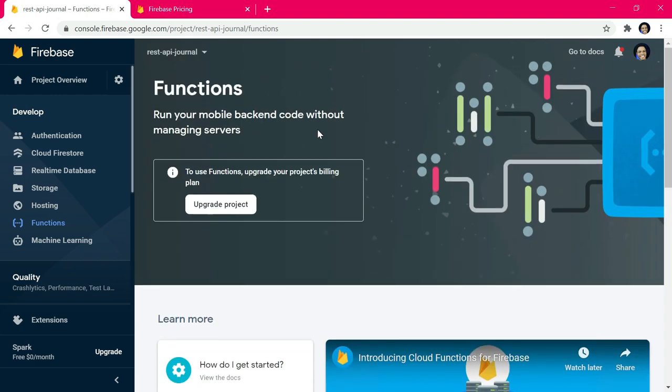Before now, that would have been possible. We could go with Node.js version 8 and we'd be able to use Cloud Functions with the Spark free plan, but version 8 has been deprecated in Firebase. We'll only be able to use version 10 of Node.js or version 12 of Node.js.